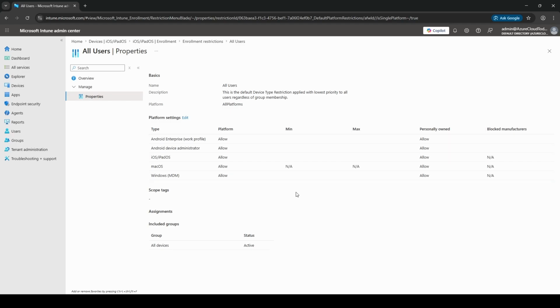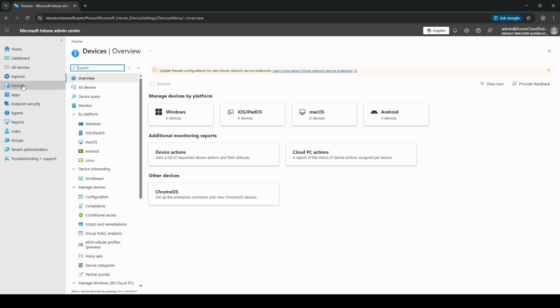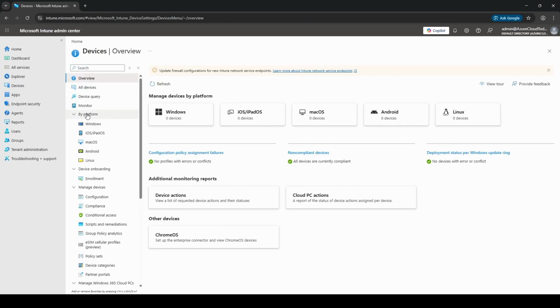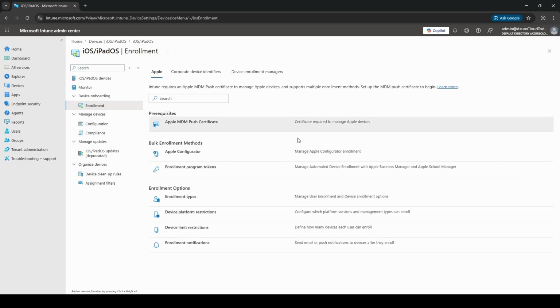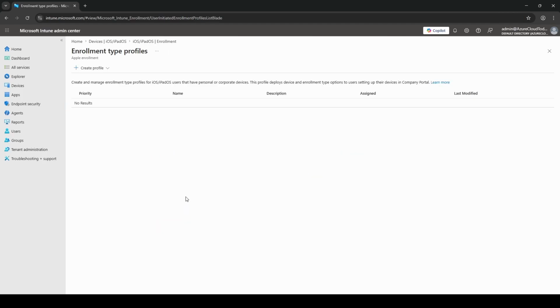Now, since we have checked the prerequisites, let's create an enrollment profile for our iPhone. Let's go back to devices, then expand by platform. Let's click on iOS, iPadOS. Let's click on enrollment over here, and then we would select enrollment types over here. Over here at the top left, we would see create profile.